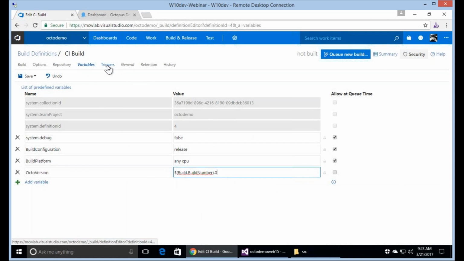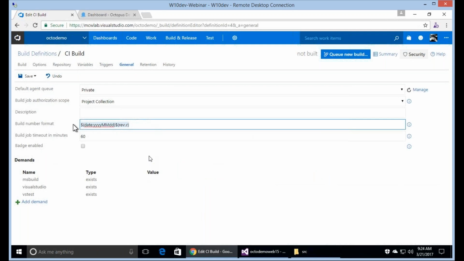We could probably spend an hour talking about versioning and all that, and once again, that's just going way off road here. So I'm taking build.buildnumber, which is a built-in variable available. And in fact, if we come back over here to general, you'll see you can control the build number format if you want to mess with that. I'm just going to leave the default the way it is.